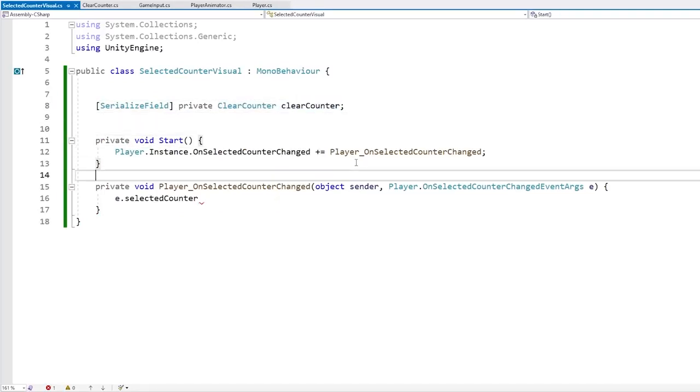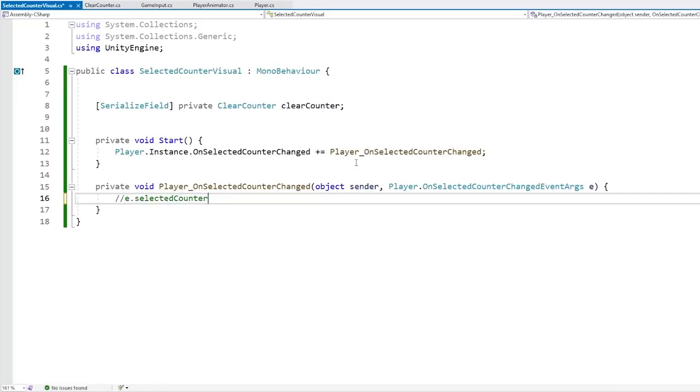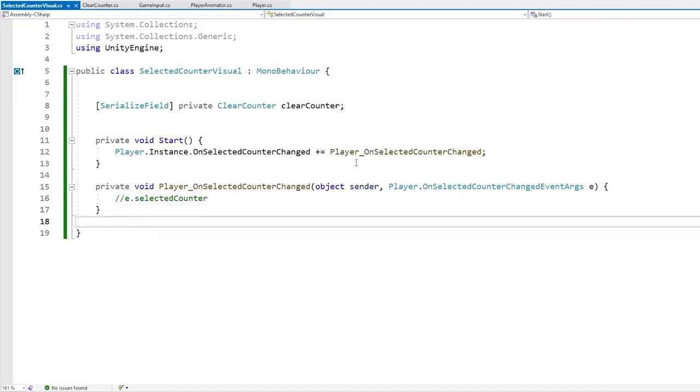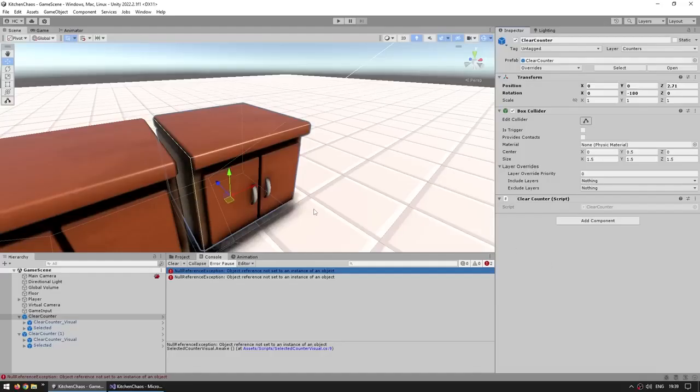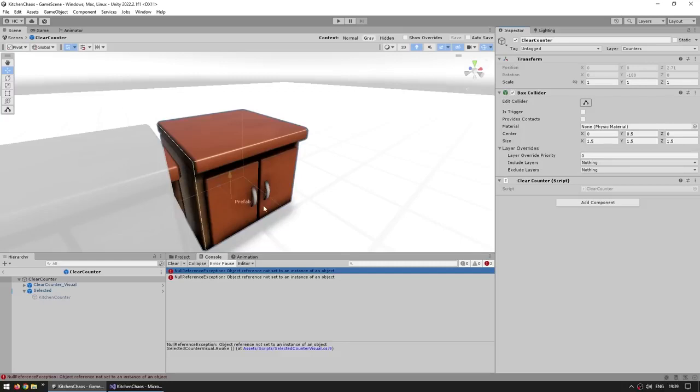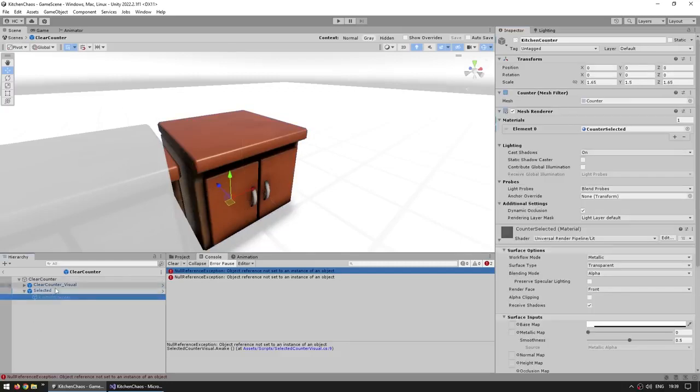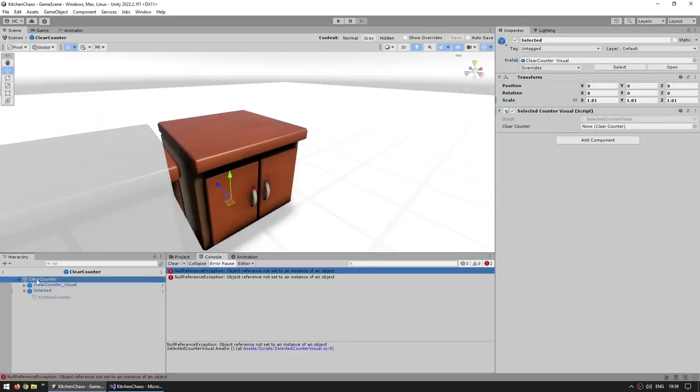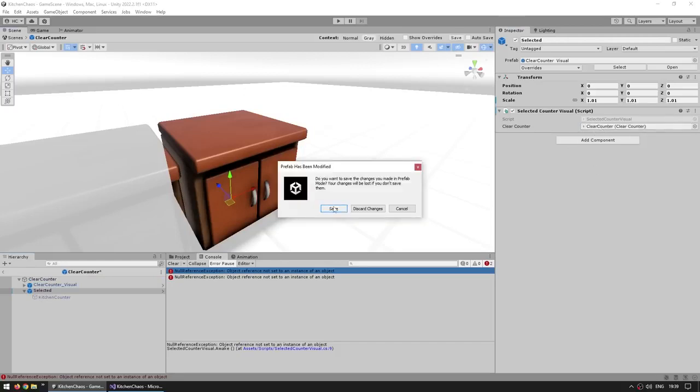So we have this one, and before we go into the editor, just make sure it compiles, let's comment this out. So now let's go back into the editor. And over here, let's drag the reference. But again, remember, we're working with a prefab, so let's click on Open to go inside the prefab. And now whilst inside it, let's select the selected game object and just drag the ClearCounter reference. Okay, great. Let's go back outside and save the changes.